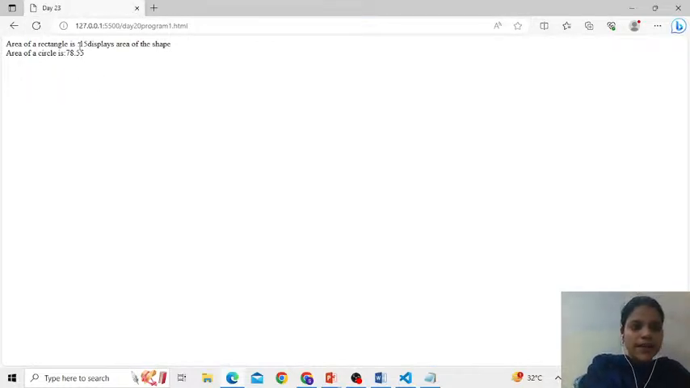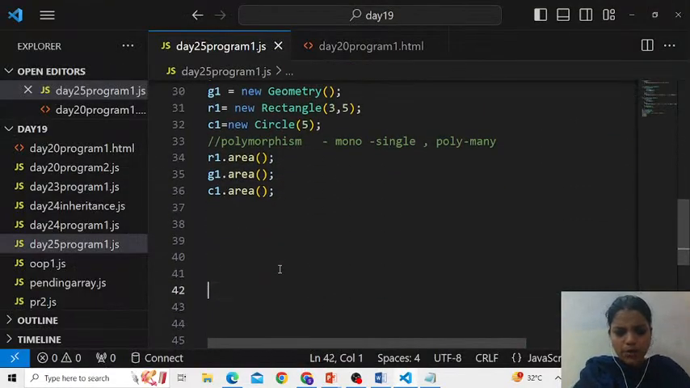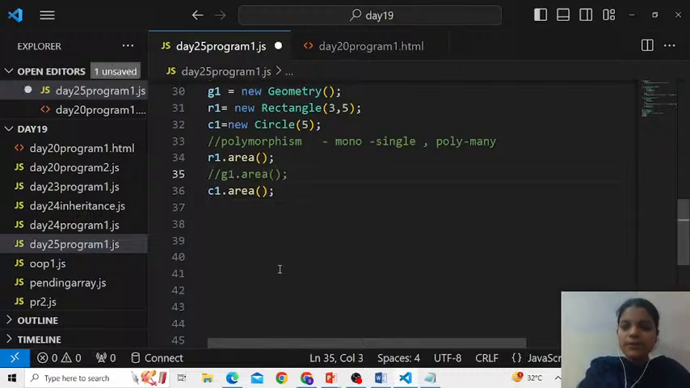So area of the rectangle is 15 because I said 3 and 5. It displays shape because this is geometry and this is whatever is the circle class object. Let me comment this one. I don't want this output. That was only to teach you what is polymorphism. Clear? So this is one method to code the class.